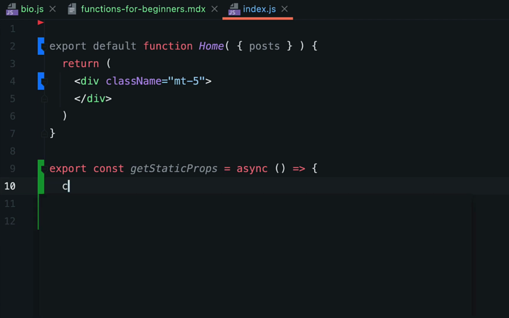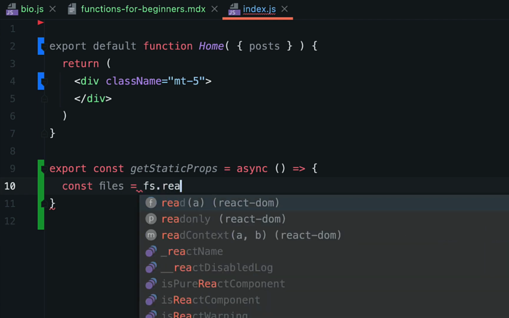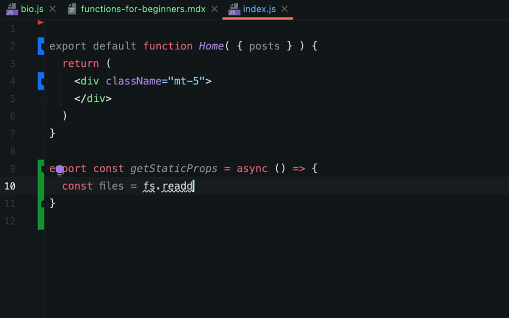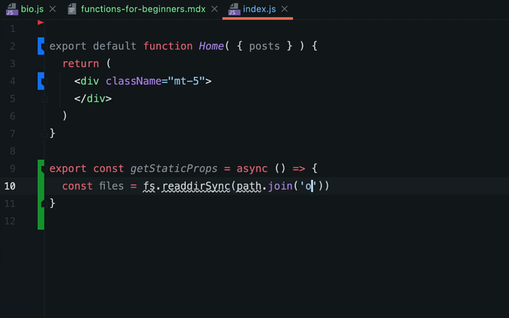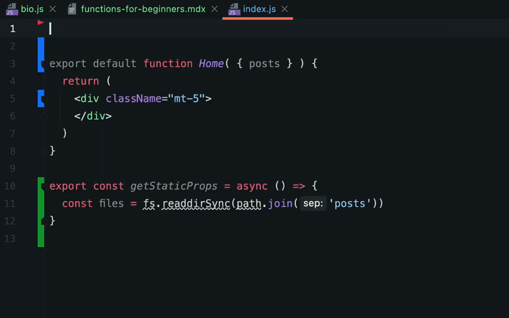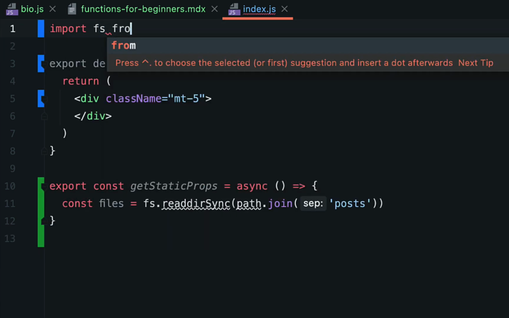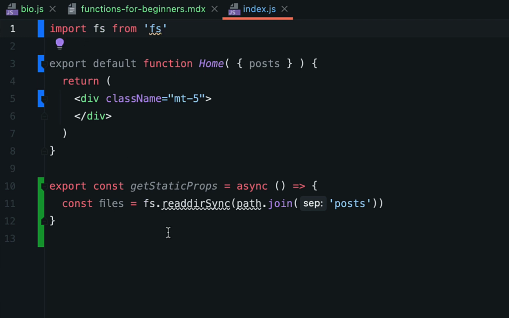Now to do this, we're just going to use the Node.js fs.readdirSync method. So const files equal to fs.readdirSync, and we have path.join and the directory right here as posts. Let's import fs. So we're going to import fs from fs. This is from Node.js. This is not peculiar to Next.js. This is because we want to work with file paths. We want to work with files inside of our application. So we are just using this to bring the files.